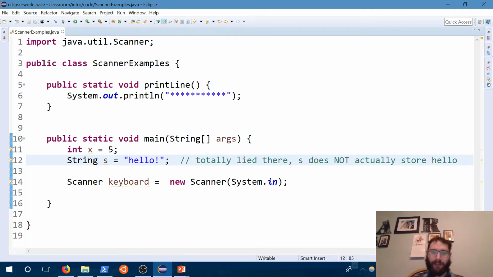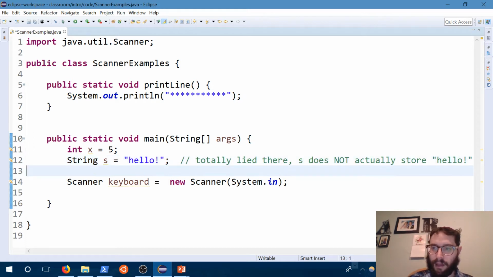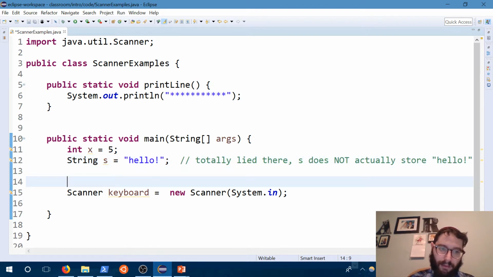I lied right there. s does not store hello, or hello exclamation point if you want to get right down to it. We'll get into what that does, but it stores where to find hello. And we'll talk about the consequences of that when we go into strings in a bit more detail. But we can think of it, just for right now, for our understanding, that s is holding hello.